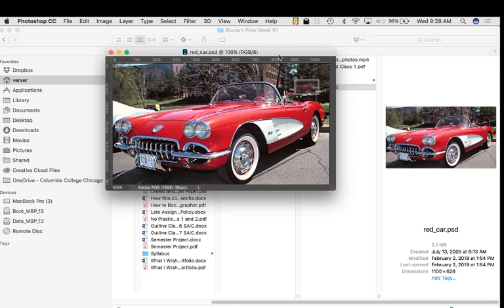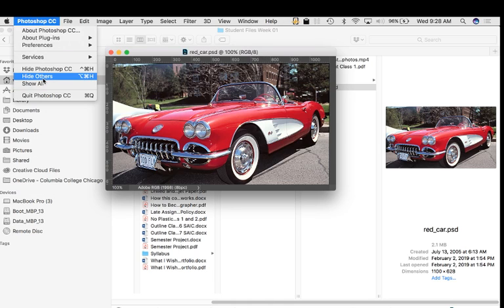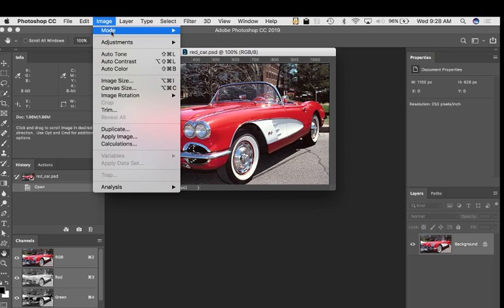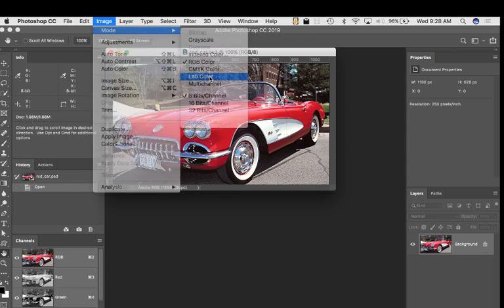So did you get the car open, right? Okay, so we're in RGB. This is 8-bit right now. We are going to then change it back to LAB. This is how you would actually convert the image. So up to the image menu, down to mode, and come down to LAB.